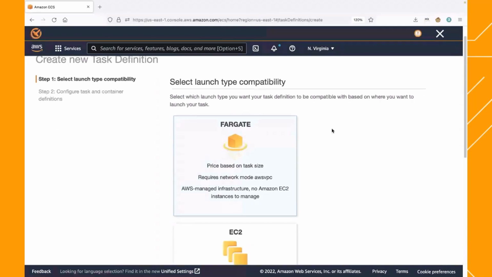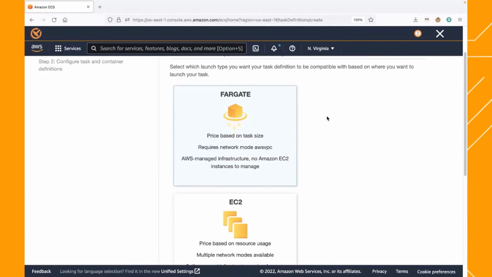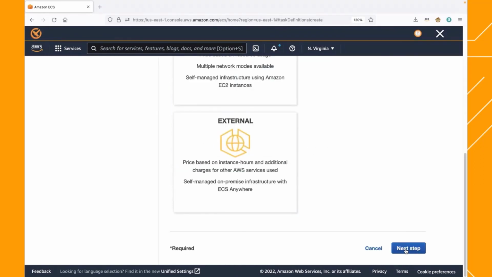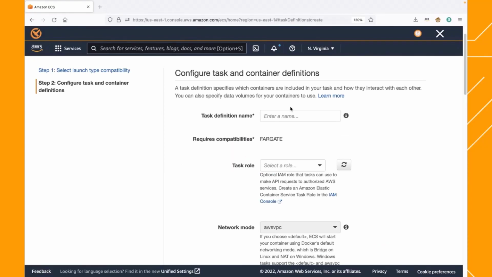In the console, you need to specify the launch type. And as I said, using Amazon ECS, you have two options, Fargate or EC2. Let's start with Fargate first. You select Fargate and click Next Step. So let's give it a name. As an example, hello-world-01.